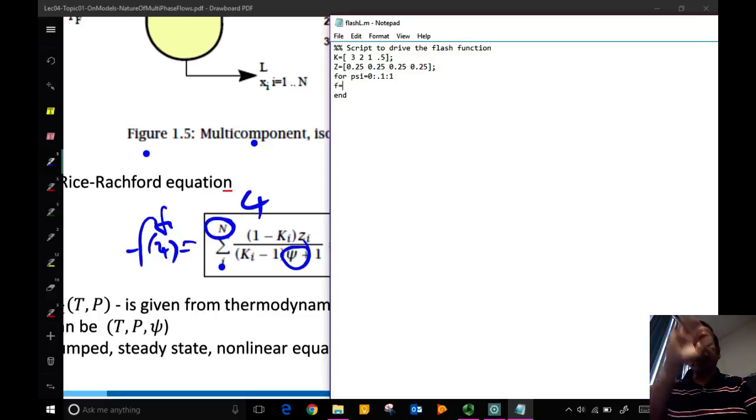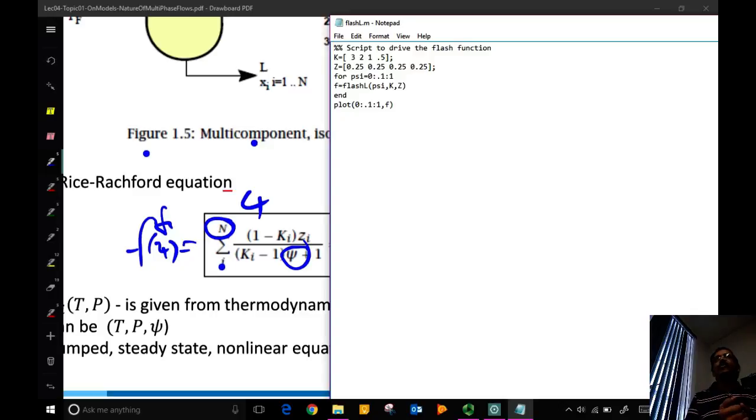f is equal to, I'm going to make some deliberate mistakes and see whether you can catch that. Flash L psi comma k comma z. And then I come out of this and then say plot 0.1 to 1 comma f. What am I trying to do in this? It won't work. Why? Because you are rewriting at each time. Very good.